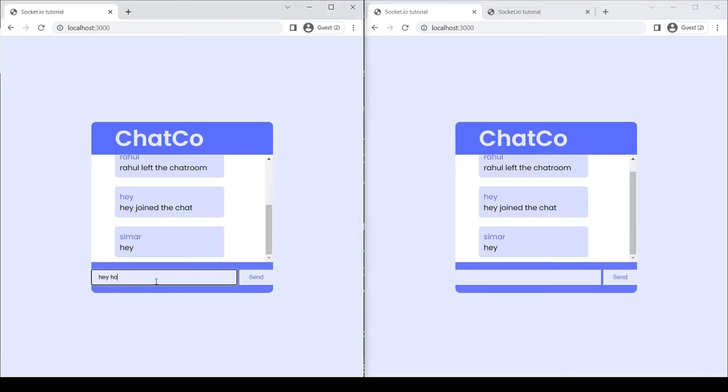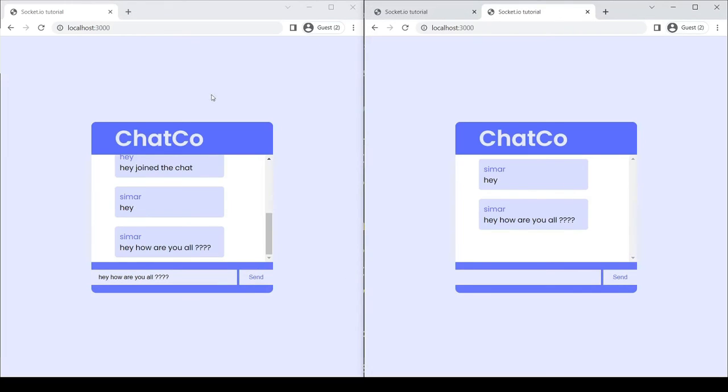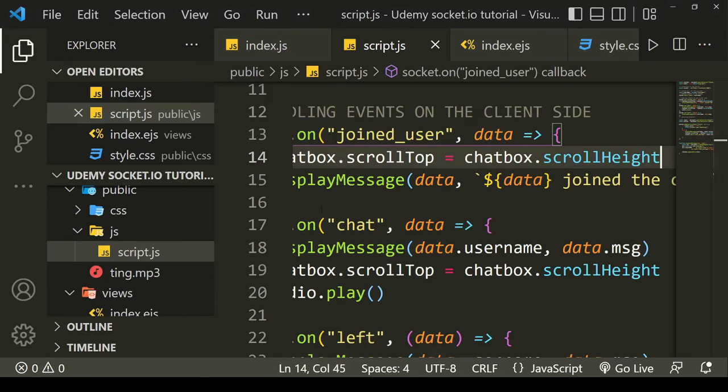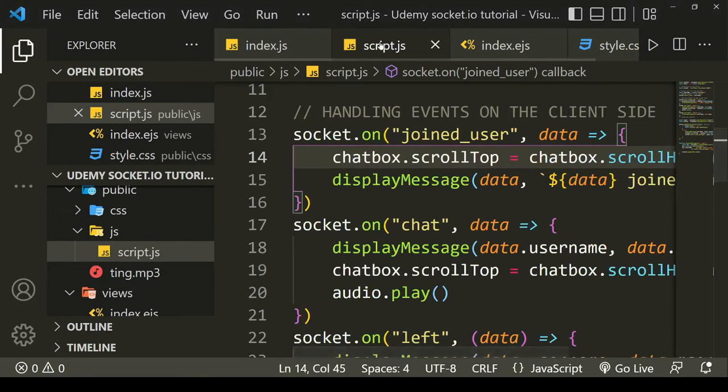You can see that, hey, how are you all? Click on the send button. We are getting, hey, how are you all? Okay, yes. So now let's try to understand the code behind this website.